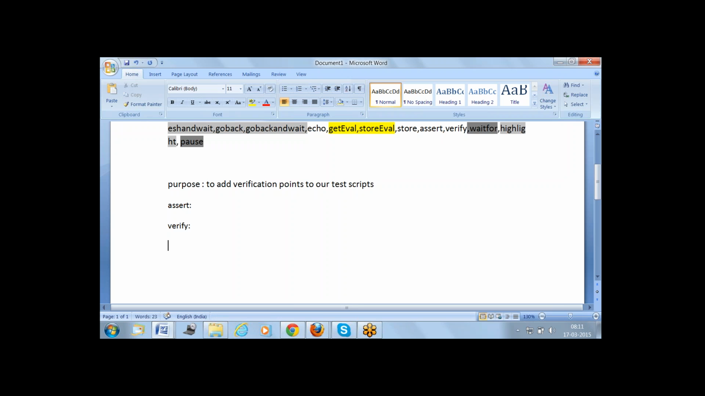So what are these verification points? As we know, to verify whether something got displayed in a web page or not, we are going for these verification points. That's completely fine. Then what is an example for this one?